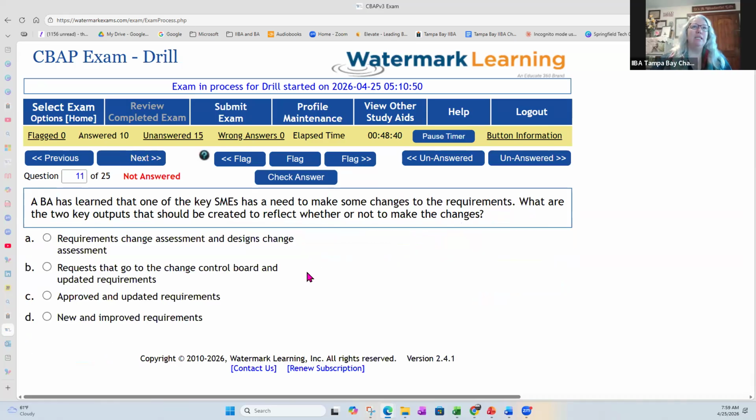Abia has learned that one of the key SMEs has a need to make some changes to the requirements. So we're talking about changing the requirements. What are the 2 key outputs that should be created to reflect whether or not to make the changes? Requirements change assessment and design change assessment. Requirements that go to the change control board and update requirements. Approve and update requirements are new and improved requirements. Which one can we eliminate?